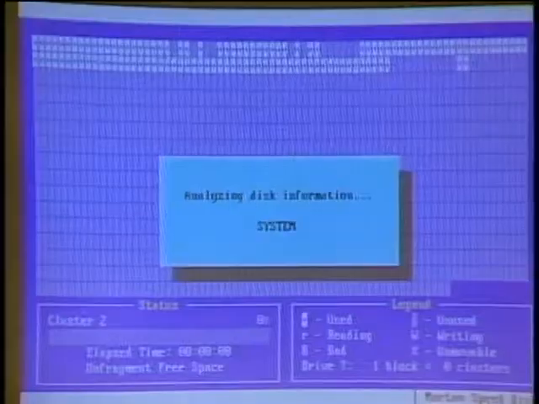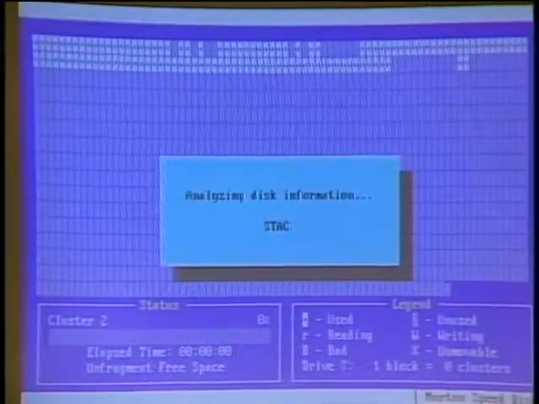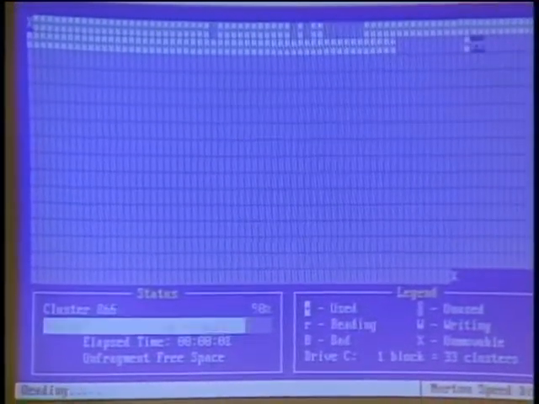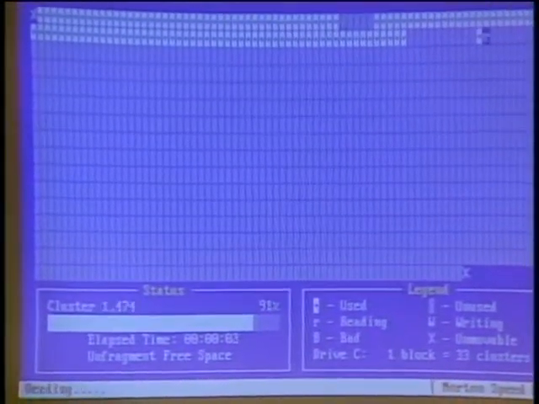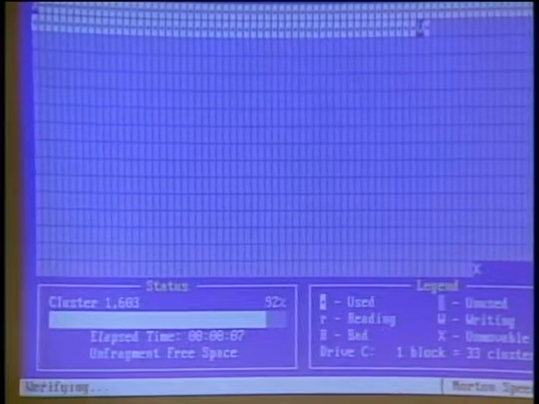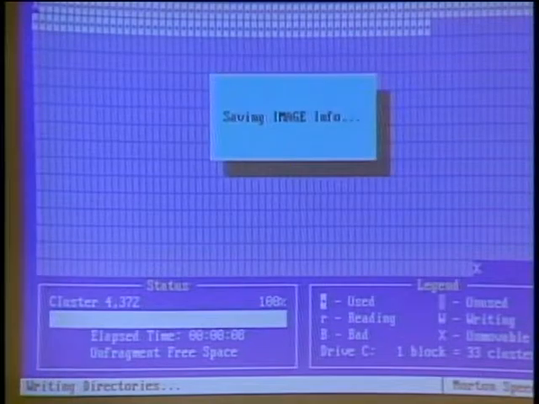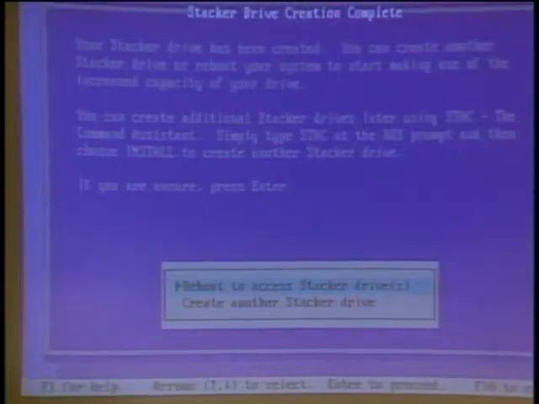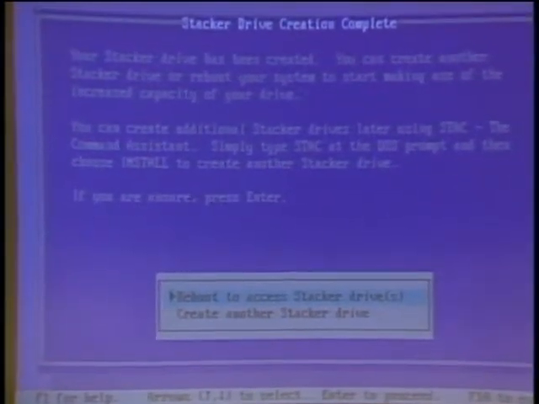Now what you see coming up here is the Norton Speed Disk. This comes along bundled with our product, and it goes out and optimizes your existing disk to make sure that when the Stacker drive is created, it's all in a contiguous area on the disk. So you get the maximum performance. It's cleaned up the existing drive with the 20 meg. We've done that now, and that actually cleaned up all of the 600 meg drive. Now you have to actually reboot the system, and it does this automatically for you.